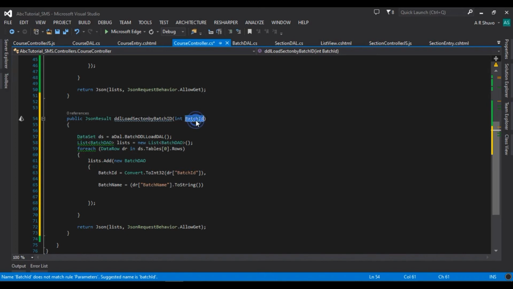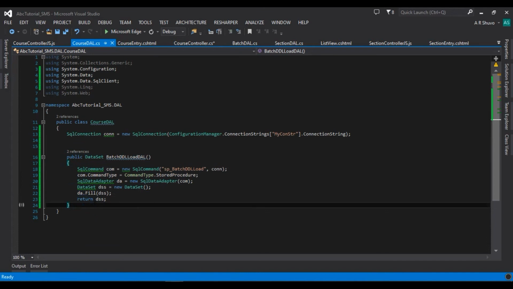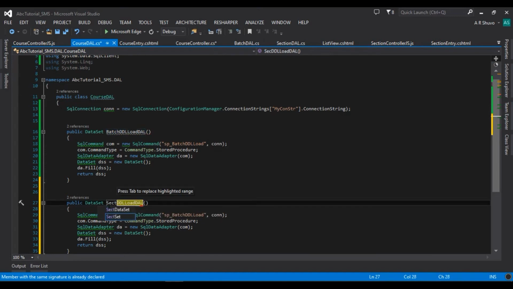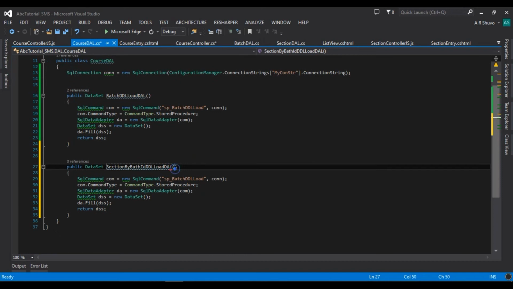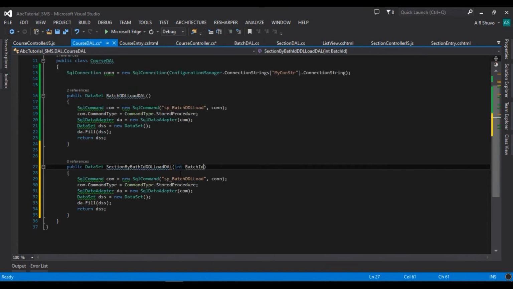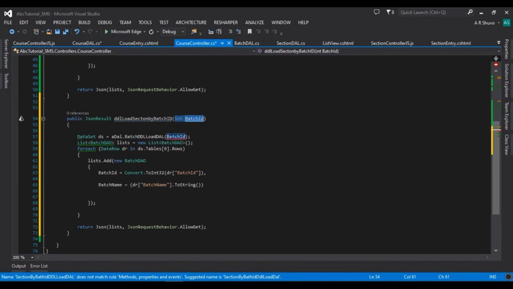Now in this batch ID we need to call it here, and I'm going to the DAL, and just copy this method name and paste it here, and I'm going to give section by batch ID DAL load. Okay, and this parameter we need to call. Okay, and this method name we need to call it here.